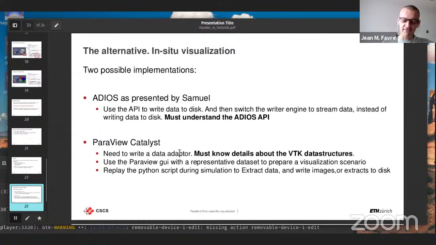Now the alternative, as we have already hinted, to parallel I/O to disk is to do in-situ visualization. And if you have already prepared your application to do parallel I/O in the classical way, then you are nearly ready to do in-situ visualization. So there are 2 possible implementations that I will discuss this morning. The first one is ADIOS, as was presented by Samuel.